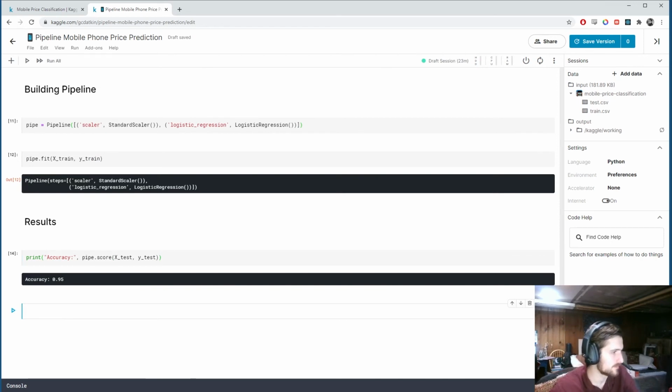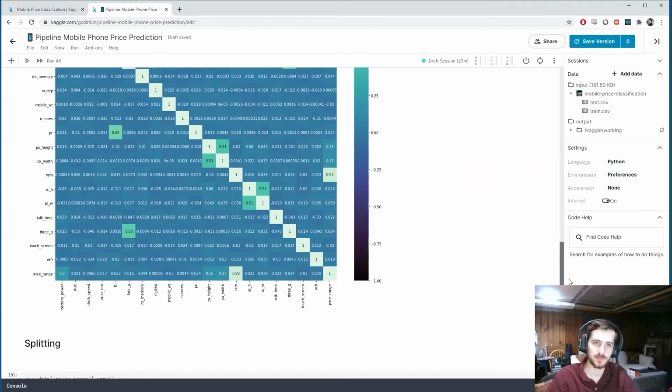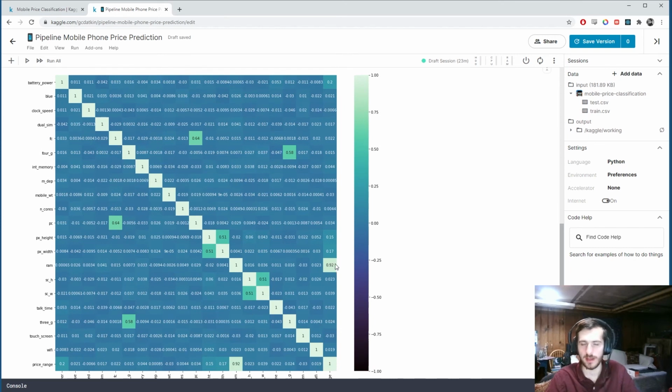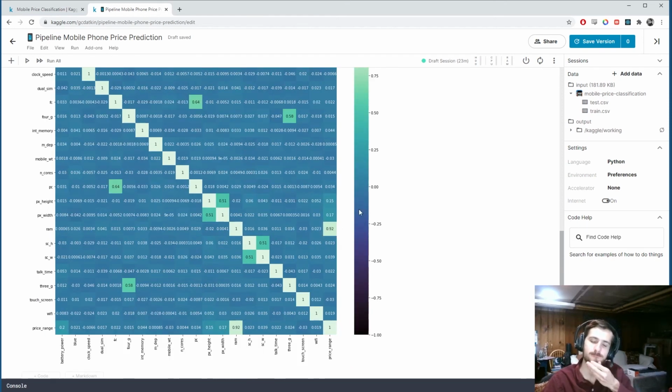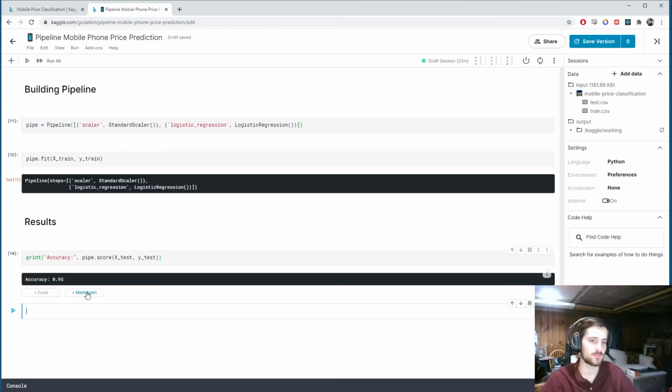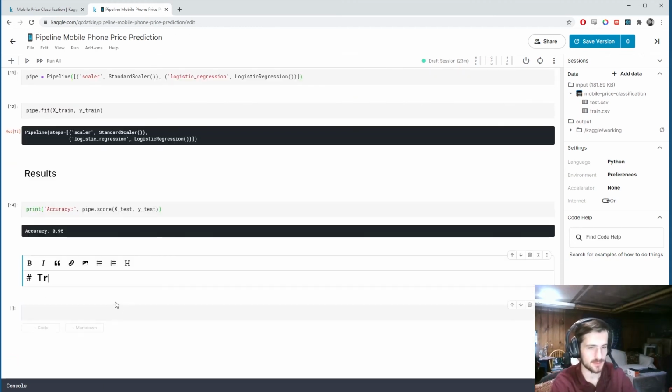Okay, so there's one more thing I want to do in this video, which is, let's see what happens when we remove the RAM feature. Just to experiment, I'd really like to know how much this RAM feature is giving us, like how responsible is it for giving this high accuracy value. So, trying without the RAM feature.